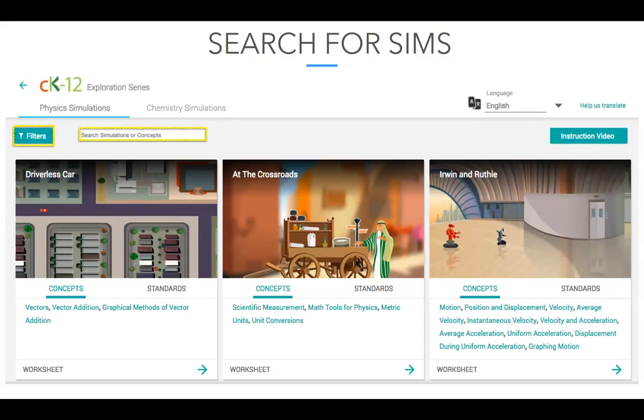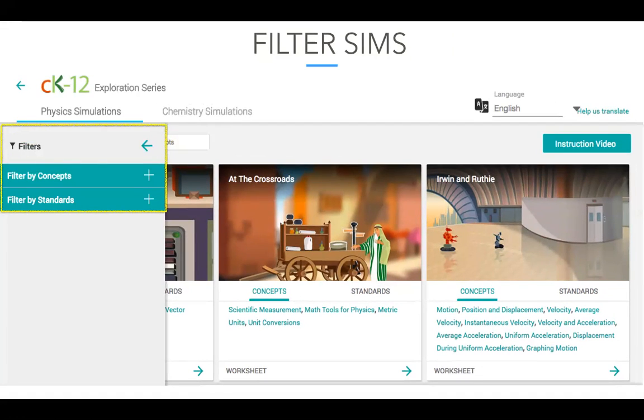And then you can also use the filters on the left there, and those will help give you ideas of how you can filter the sims. So you can filter the sims by concept or NGSS standards. And these concepts and standards are also listed under each simulation. So you can see that in the light blue under the sim.